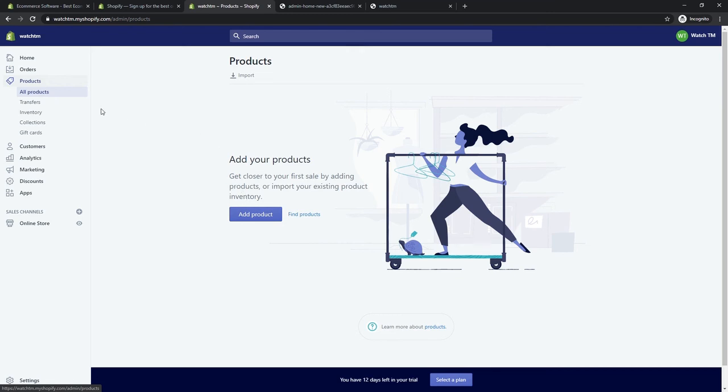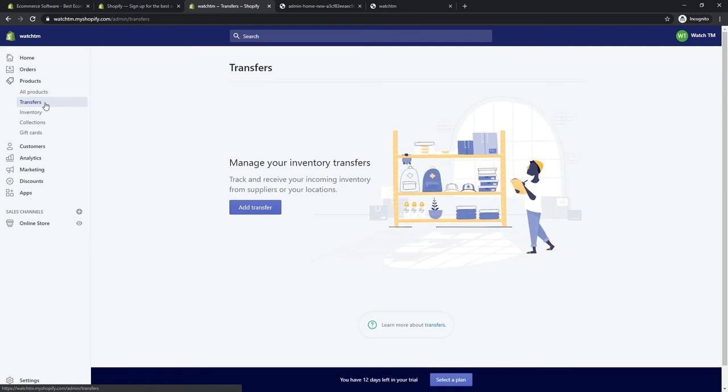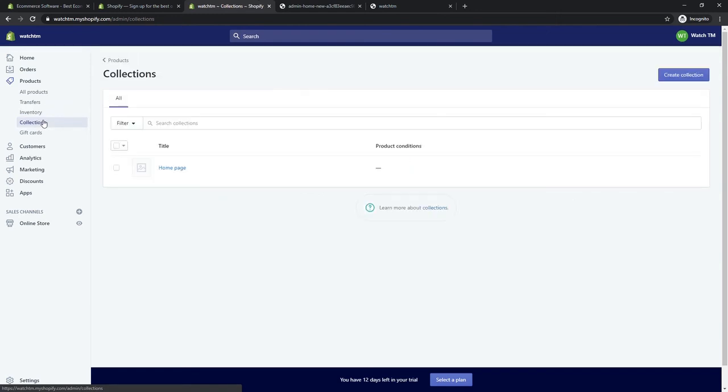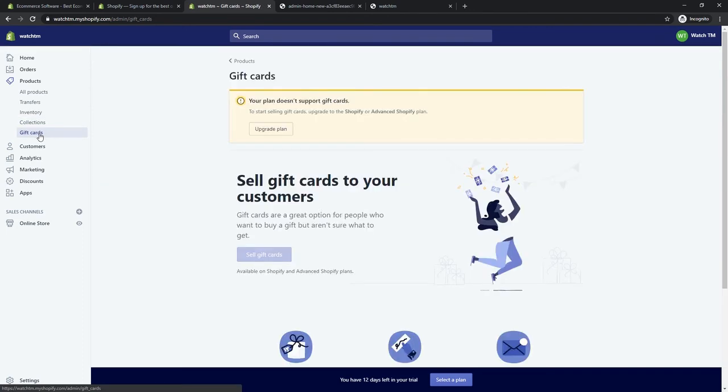It has 4 sub-menus. Transfers is where you can track and receive your incoming inventory from suppliers. Then we have the Inventory. This is where you can track your stock level. Next, we have the Collections. This is where you can group your products to make it easier for customers to find them by category. Gift card is a special type of product. Its value can be used as a payment for future orders from your online store.